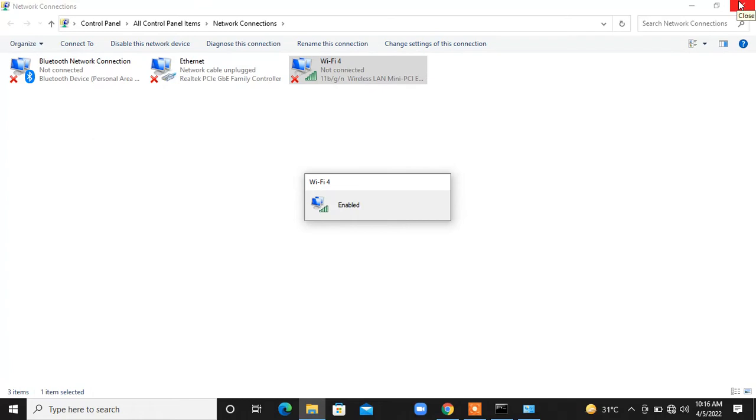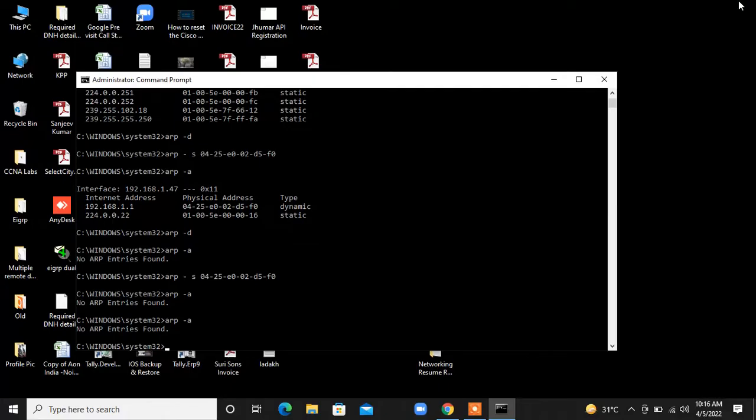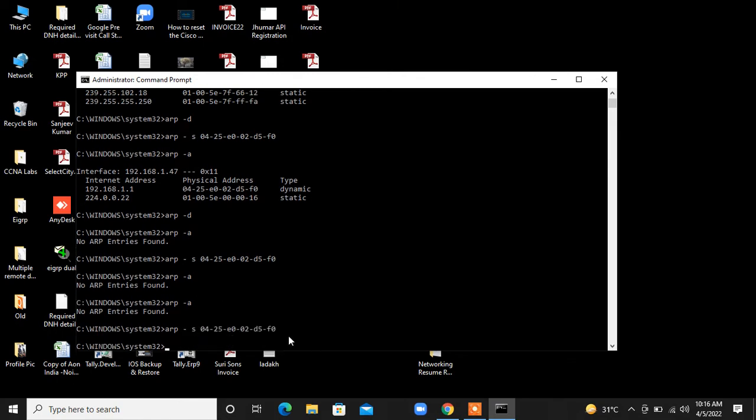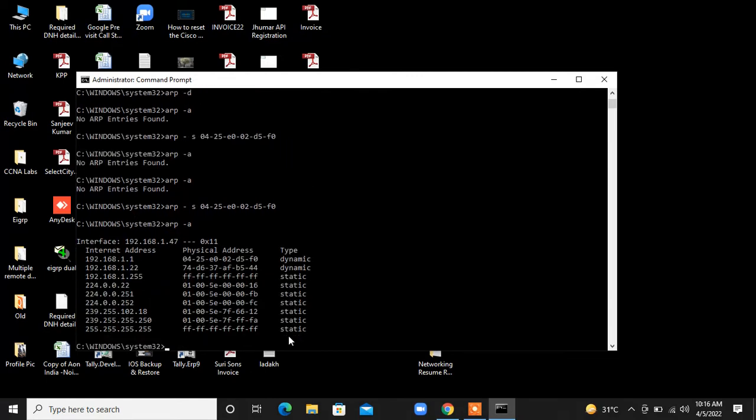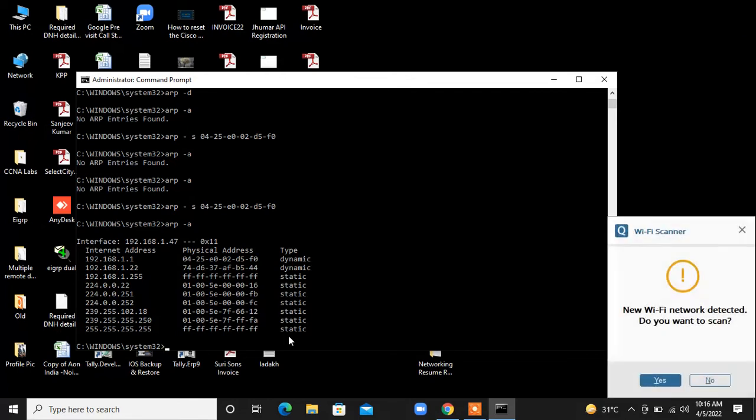I hope you guys have understood the concept. If in any case you have to add the entry in your ARP table, then you can do it this way, right? So let me just try to make it this time, arp hyphen s followed by the MAC address. It is added, arp -a. So guys, you can see this entry has been added. So this is how we basically add the entries into our ARP table.